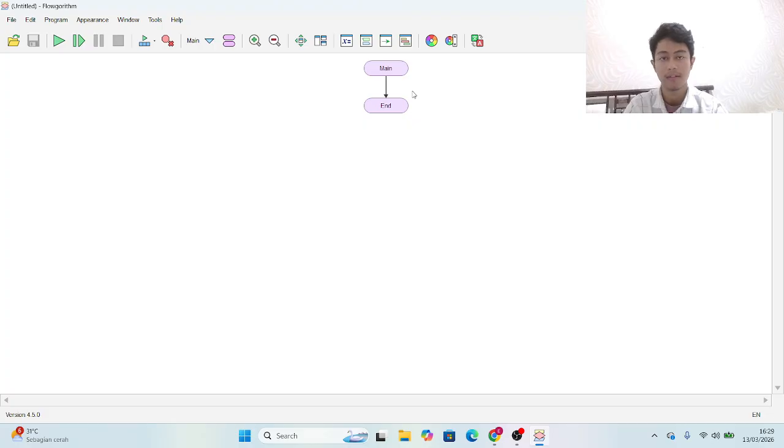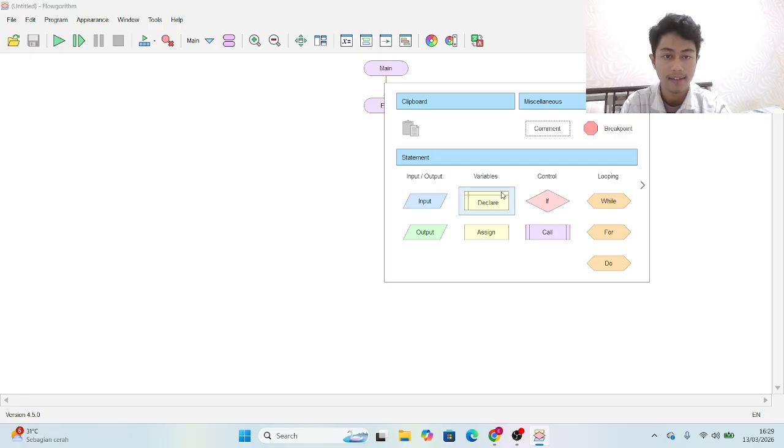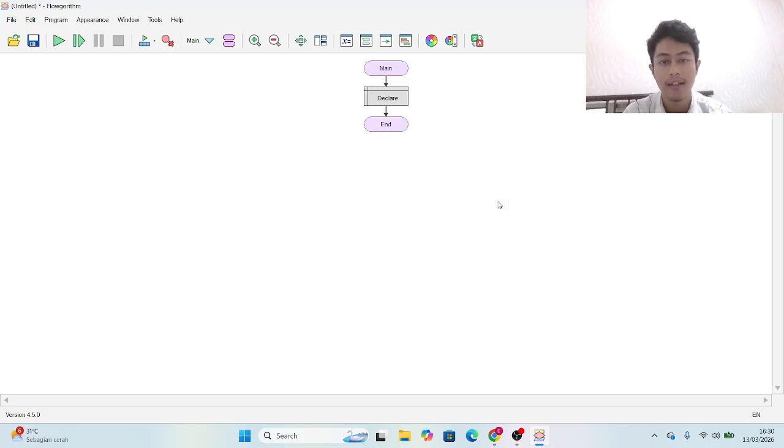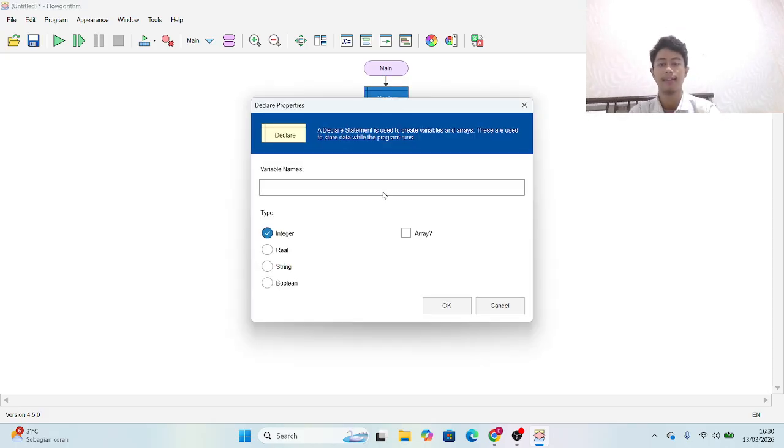For the first project I will choose the define even or odd number flowchart. To make that, we click this arrow and declare the variables first. We declare the variable, name it number, and choose the type of this number as integer.